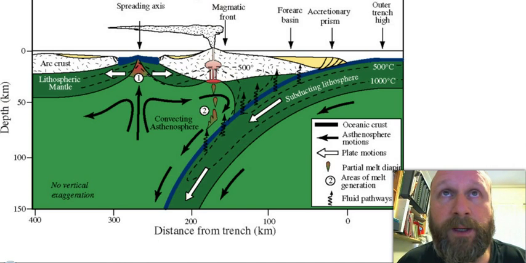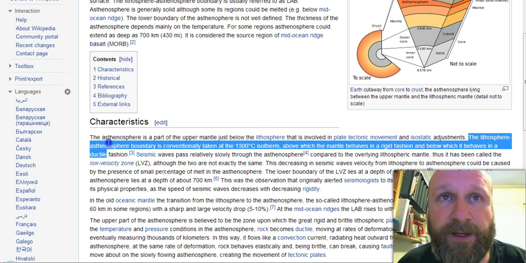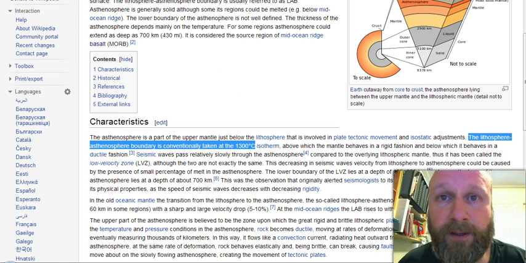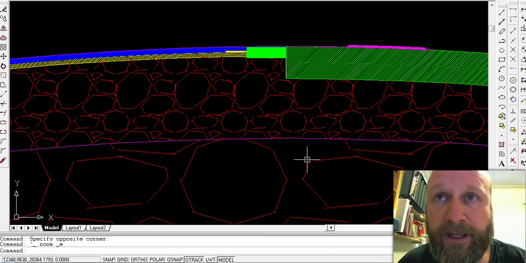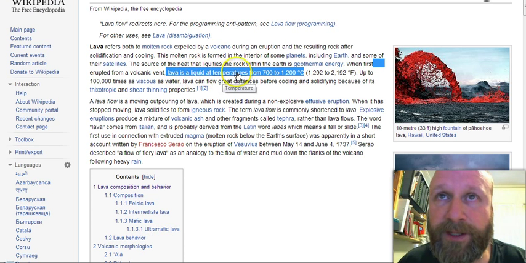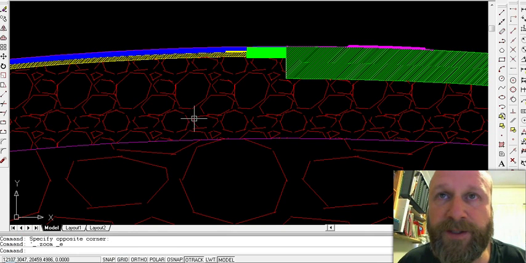Now, if we go to the Wikipedia entry on asthenosphere, we read here, the lithosphere and asthenosphere boundary is conventionally taken at 1300 degrees Celsius. So on our model, this area here is molten rock. It's 1300 degrees. Once again, lava is a liquid at temperatures from 700 degrees to 1200 degrees. So rest assured this area here is molten rock.